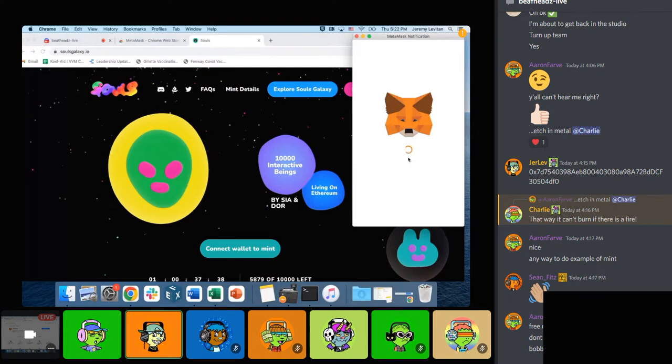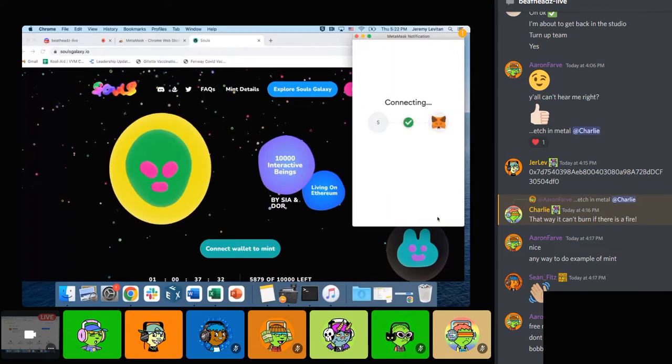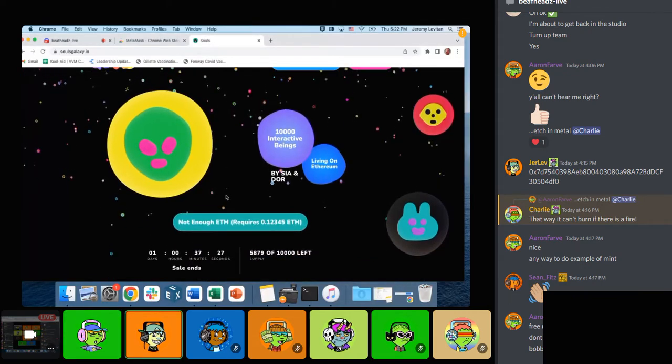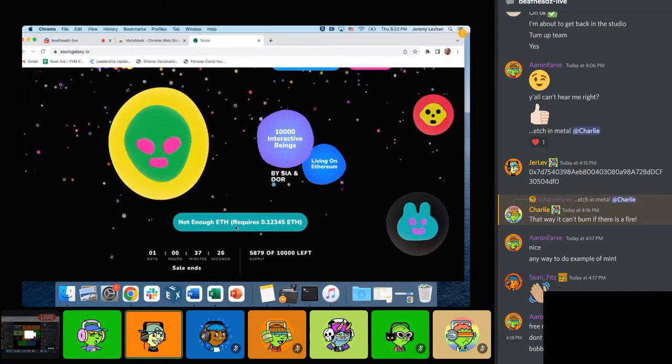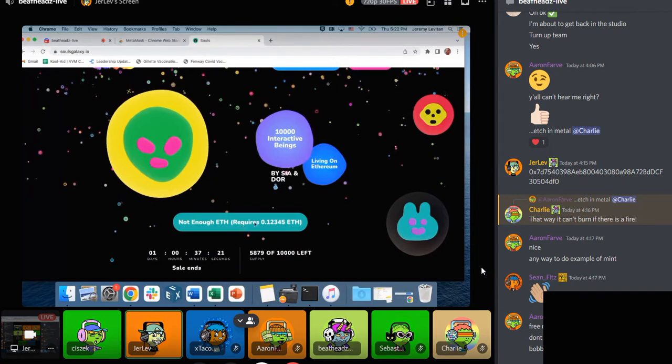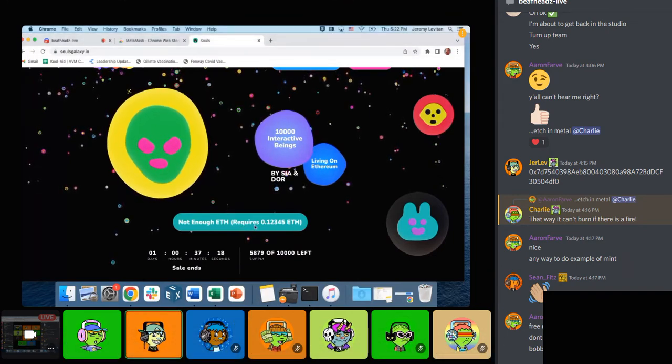Nice and speedy. Only 5,800 left. I'm gonna connect wallet to mint. I did that, but I don't have enough ETH, so I can't click it, and they want 1, 2, 3, 4, 5 to mint. But with this button, I would be able to do that, and then it may have a dialog that says how many I want to mint.